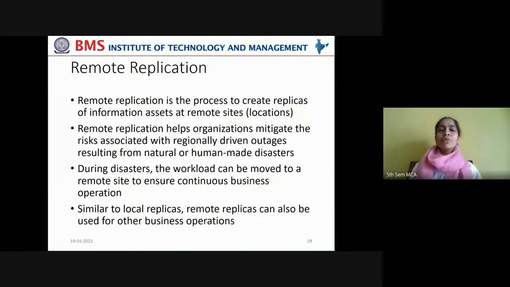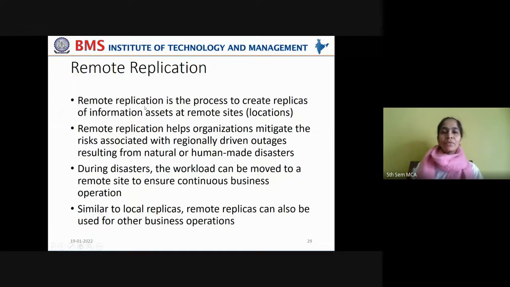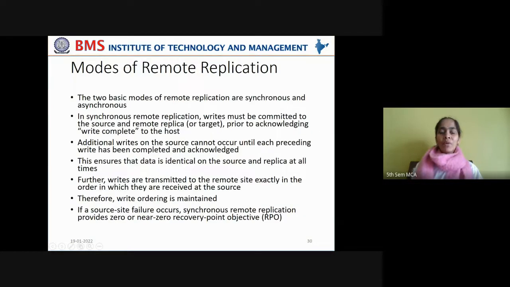Now let's move on to remote replication. Okay. Time up. Yeah, we don't have sufficient time. So let us take one more class to see what remote replication is, what are the modes of remote replication, and remote replication technologies. Like we had local replication technologies, we also have some technologies associated with performing remote replication. That we'll see in the next class.